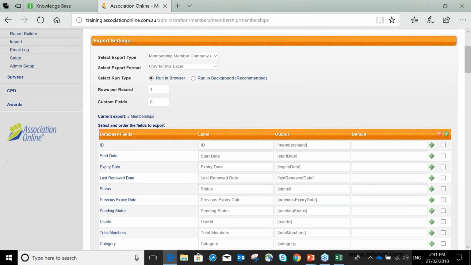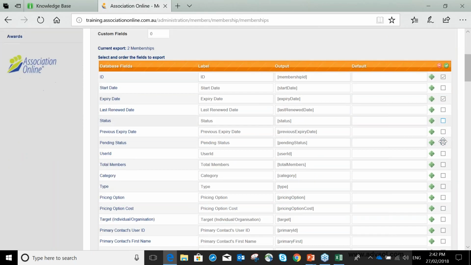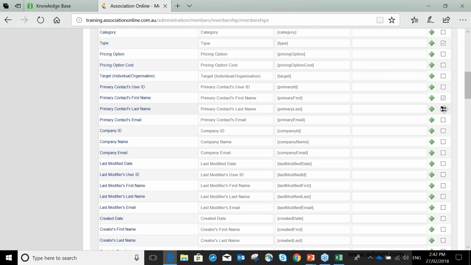Okay, so then again, you select what details you want to pull up. I want to pull up expiry date, membership type, primary contact, first name, last name, email, company name.